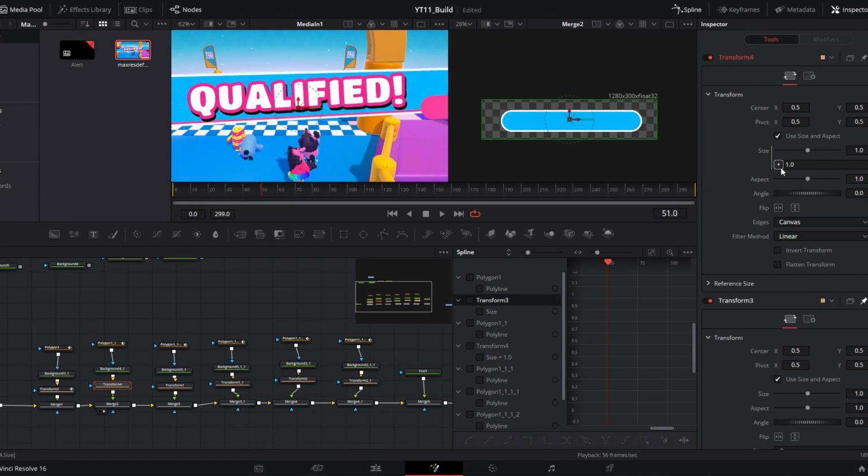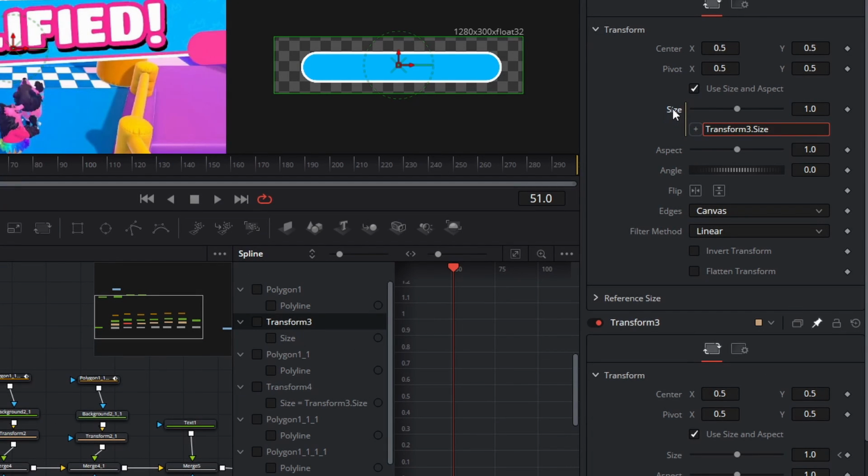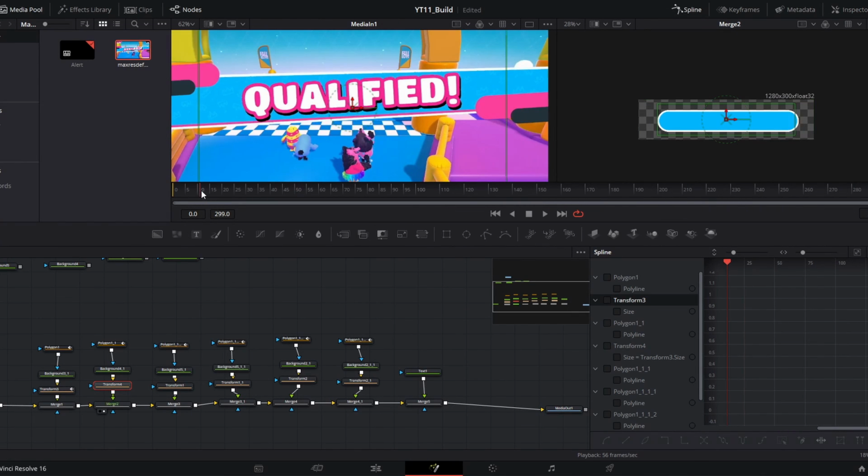That'll bring up this little plus icon, and we can click and hold, and it will pull out this little pick whip. And we can drag that to our other transform that we animated to that same size parameter. Let go, and you'll see that the size of this new transform for our blue shape will be tied to the size of our first transform. If we close our inspector and preview, you'll see that those will bounce on at the same time.